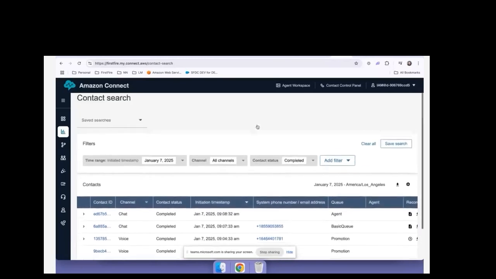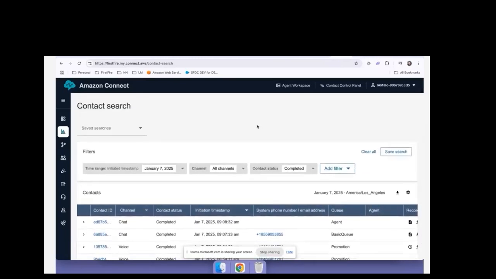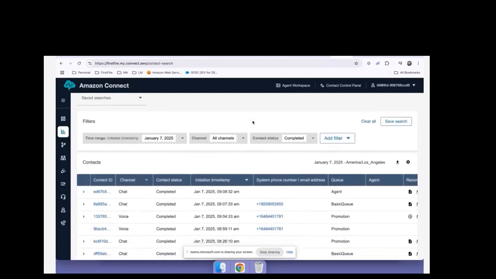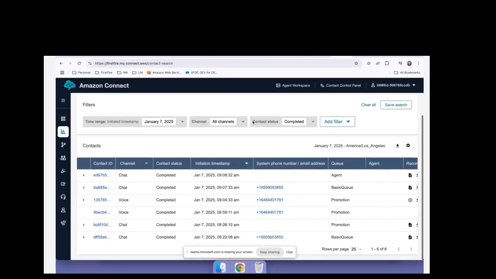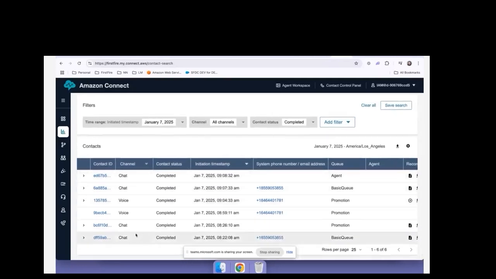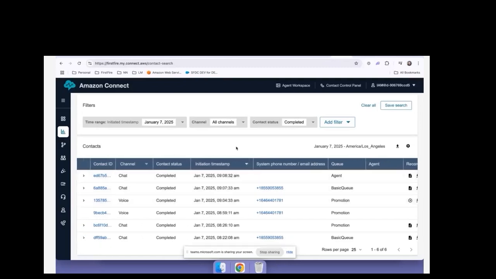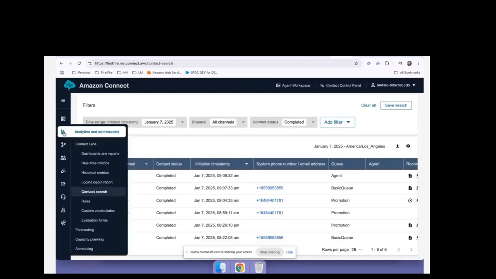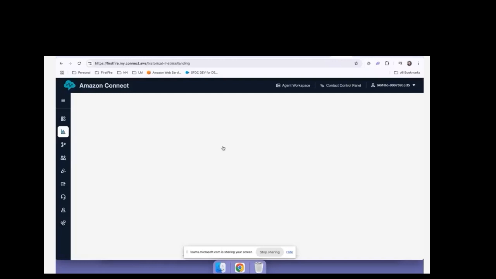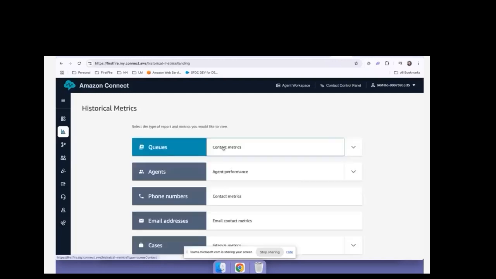Moving on, I'm going to run through reporting, just the default reporting here in Connect. The first screen I've navigated to is contact search. I'd like to start here because this is really just the log of every single interaction on the system. Right here, you can see some chats and some voice calls. These are what we were just going through during the demo. I'll come back to this a little bit later, but what Amazon does is take all of that raw data and aggregate it into historical reports, and then, as we'll show in a moment, real-time reports.